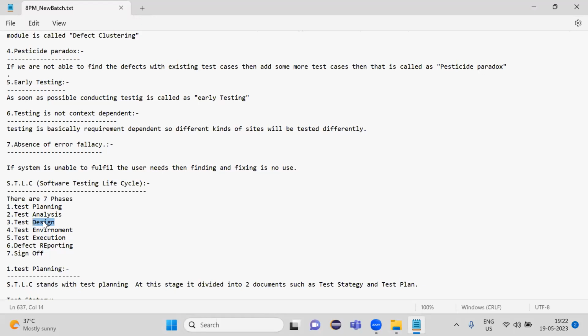What are the different types of components? Test scenarios, test cases, test description, expected results, actual results. Okay, we have to write them as a template. Clear? They will give one white paper, and on that white paper we have to write each and everything. These are the fields available in my test cases.